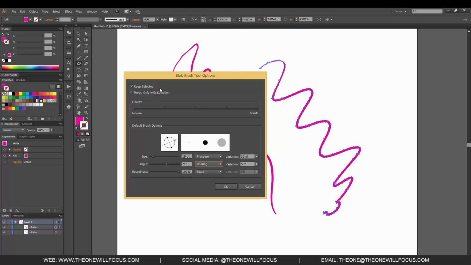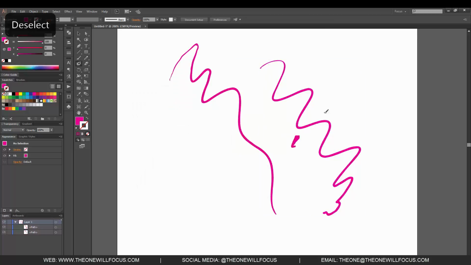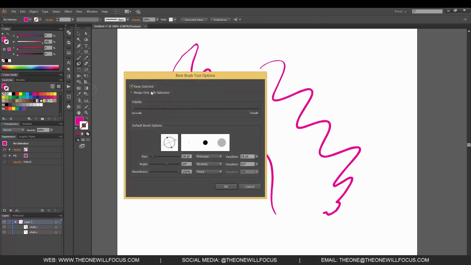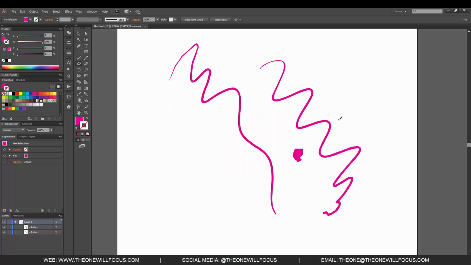Now, merge only with selection. If we were to highlight that, that means we can only merge paths if it's already selected and we start drawing again. So right now, we're going to go with keep selected. I can deselect it, do this, and it'll still merge, but if I wanted it to merge with selections only, and I were to bring that up, click OK, and go like this, it's going to give me its own separate shape. And that's how the Blob brush tool works.